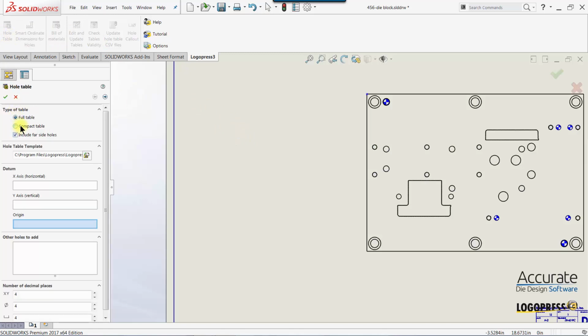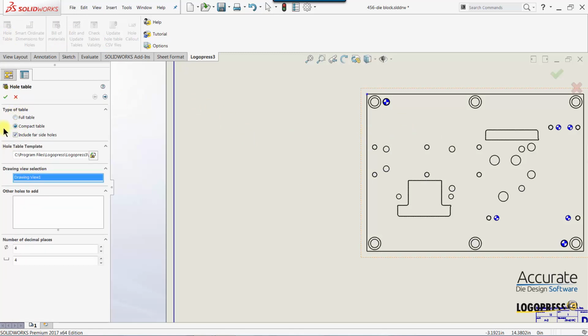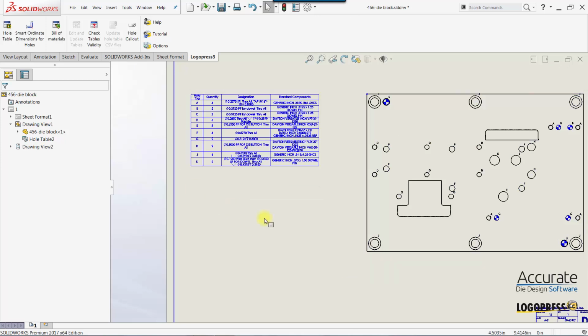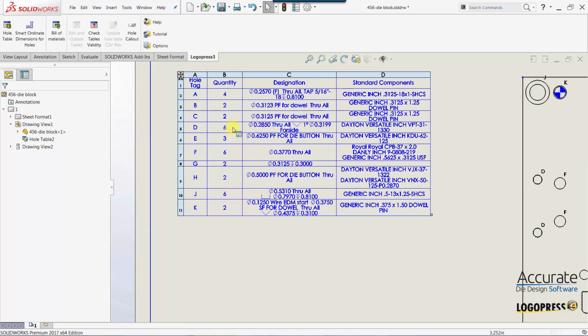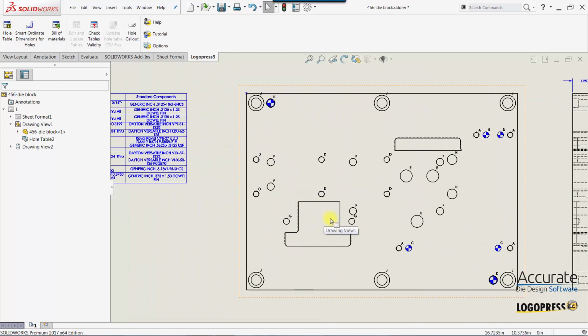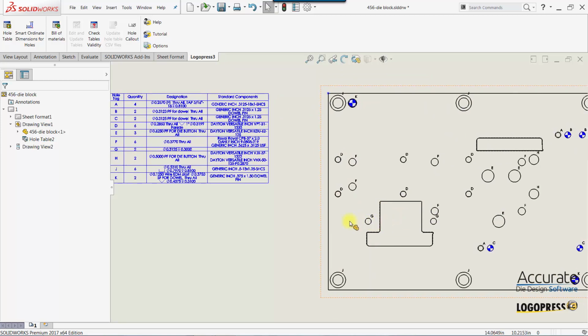And this time I will insert a compact table, which I only have to select the drawing view. And with this particular template, the compact template, you have just simply the quantity, no locations. And that's how LogoPress whole tables go in.